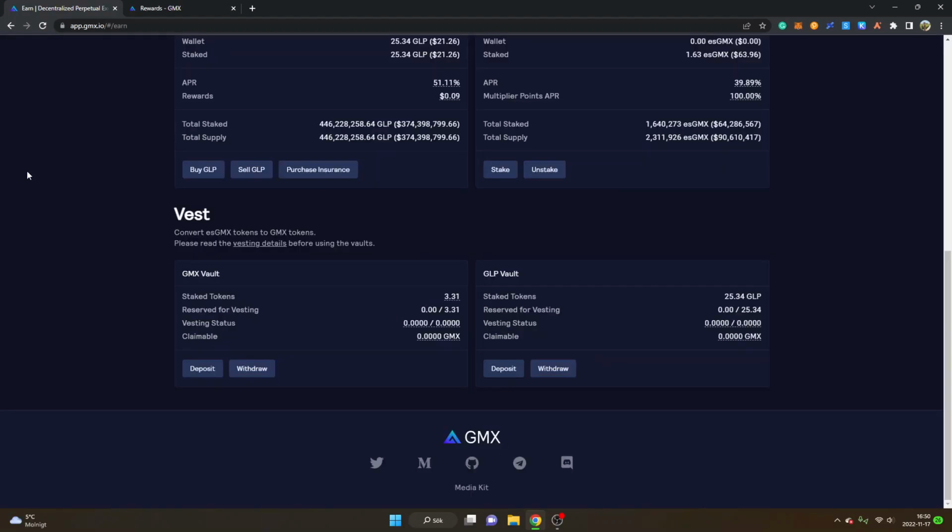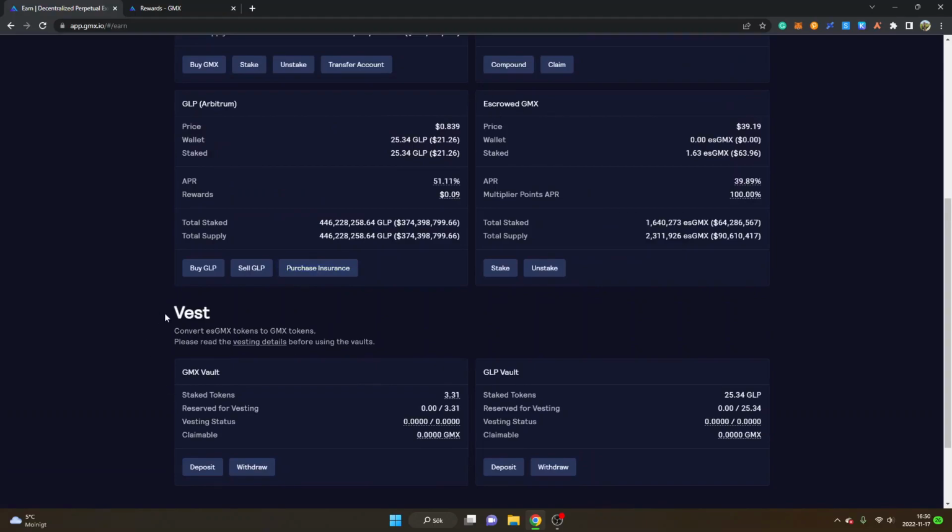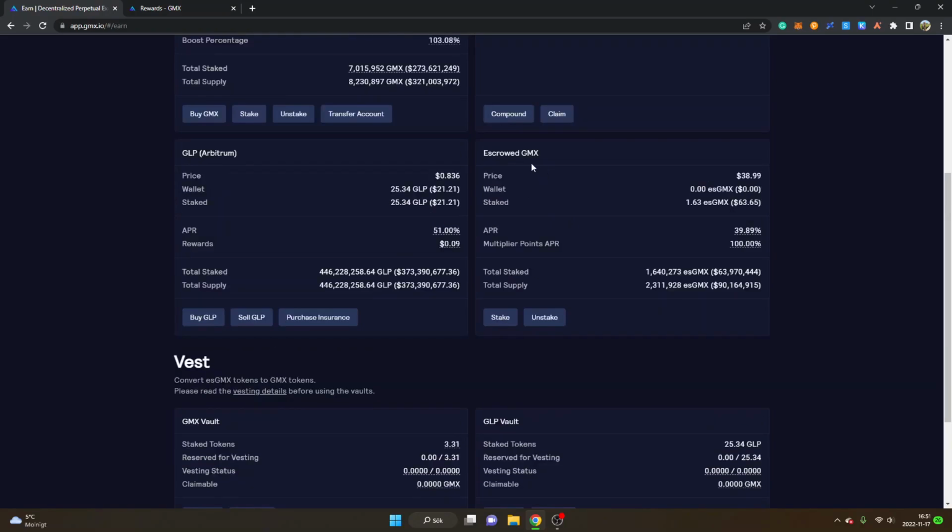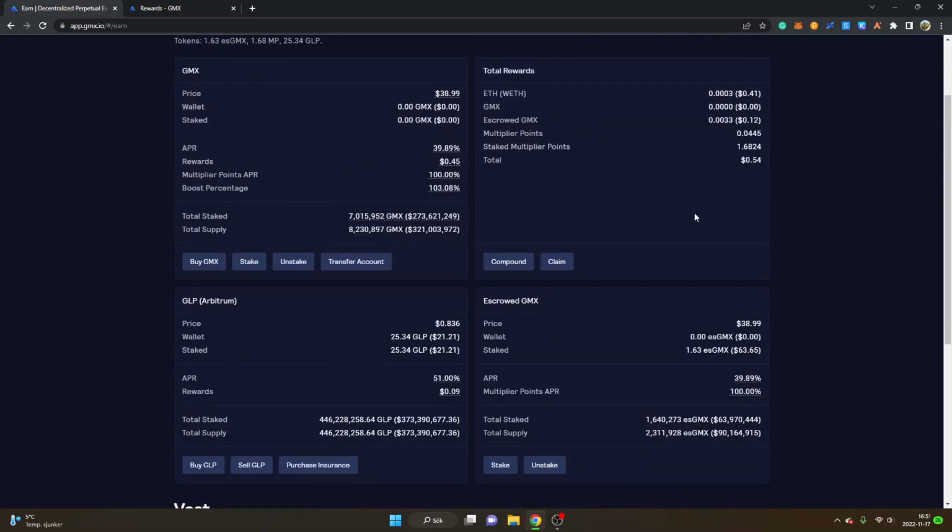your wallet. Now there's one thing to think about when you want to unstake your escrowed GMX, and that is a vesting period. So you can read through the vesting details before you want to unstake your escrowed GMX. And there are also multiplier points APR that you might want to think about. Personally, I don't know anything about it. I just keep compounding my very small amount of GMX and GLP that I have on Arbitrum. So you have to do your own research and make your own decision what is best for you.